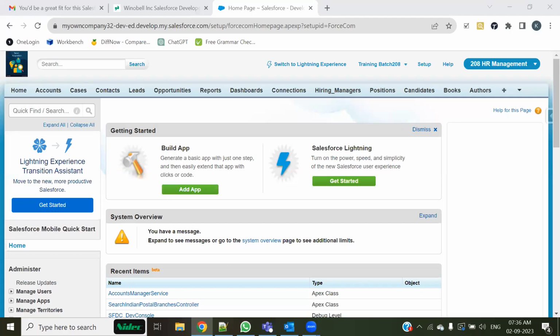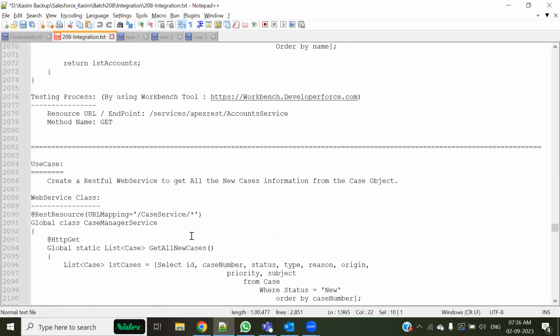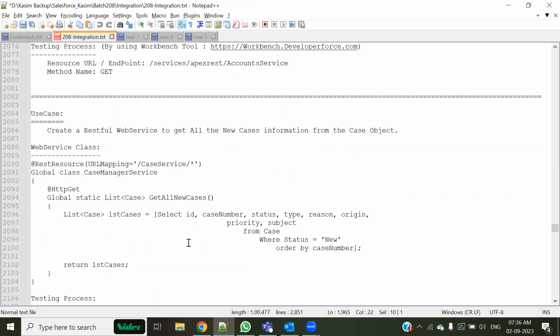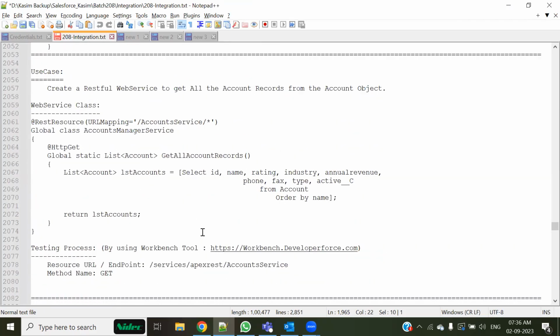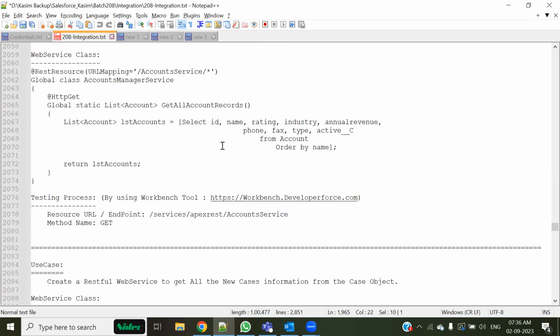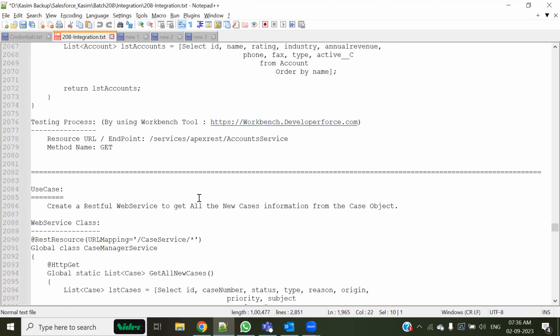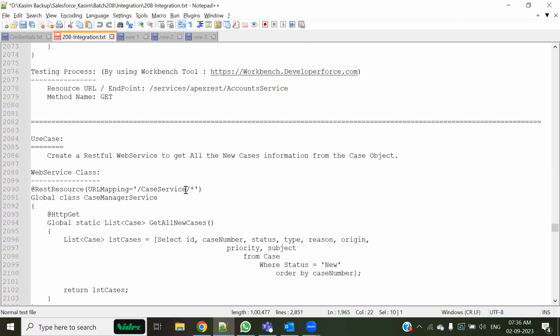All right. So yesterday we wrote one web service class, and with that we understood how exactly we can write a web service. Moreover, with the help of Workbench, we saw how we can test it. Now, similar to that, let's try to create another one. It's going to be almost similar.